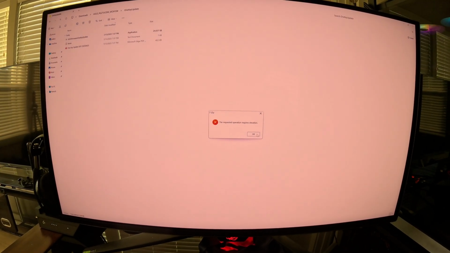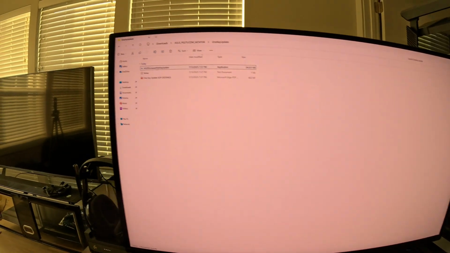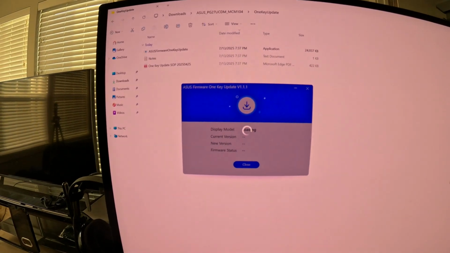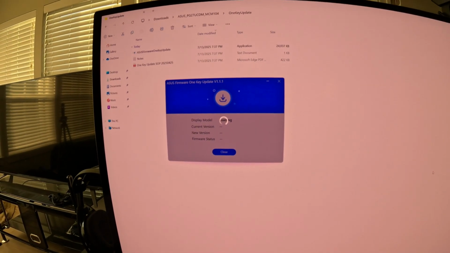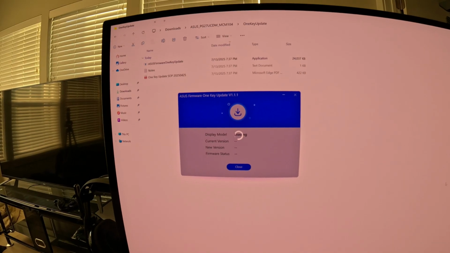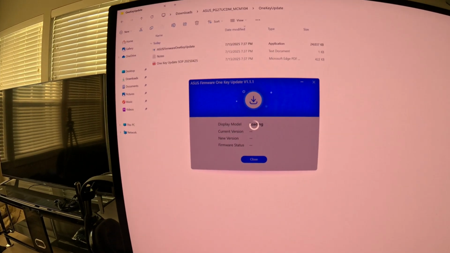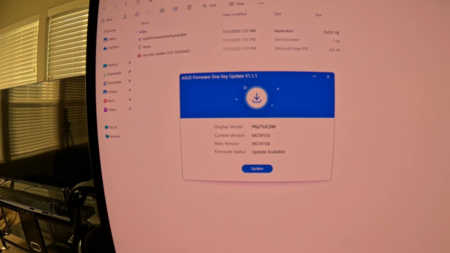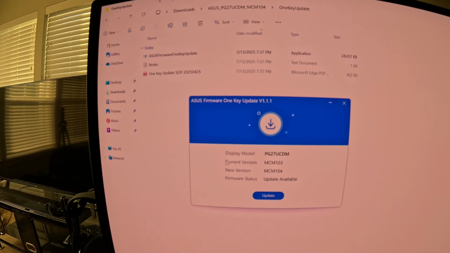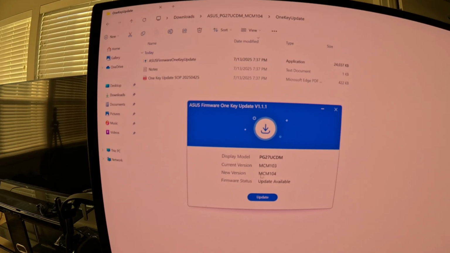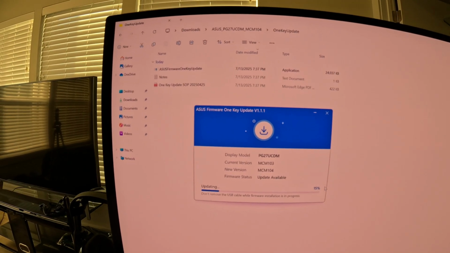And as you guys can see, it's because I didn't run it in administrator. Wow, that's kind of ridiculous. But anyways, here we go, guys. Just right click and run that as administrator. I don't know why it had to be run as administrator when I am an admin, but that's fine. Now, as you guys can see, it says right here, current version, MCM103. That's what we have right now. And we're going to MCM104. Go ahead and click update.